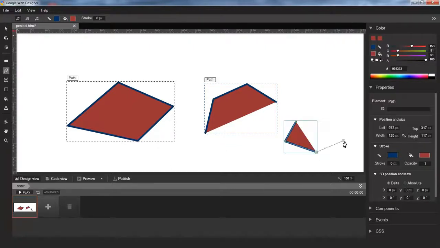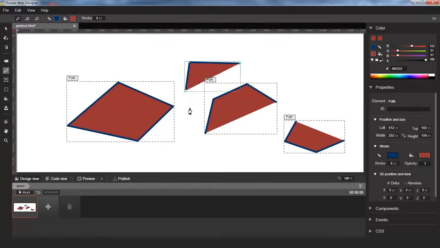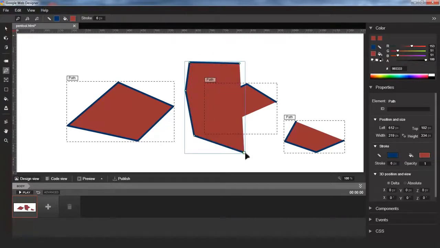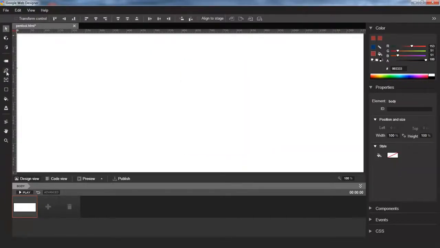another path. Alternately, if you wanted to, you can exit the pen tool, deselect that selected path and re-enter the pen tool with no path selected. Now clicking anywhere will create a new path as before. So let me go ahead and delete everything again so we can start fresh.